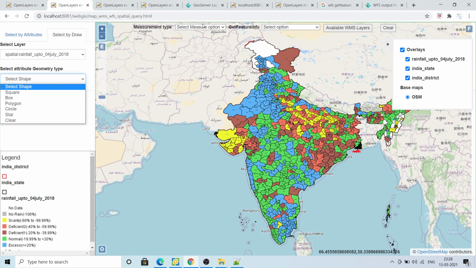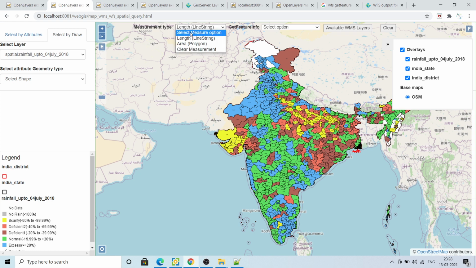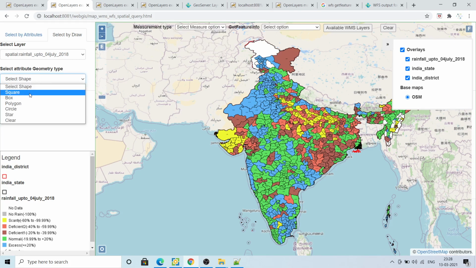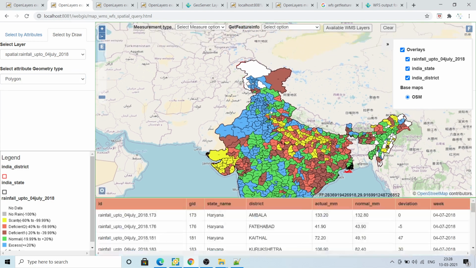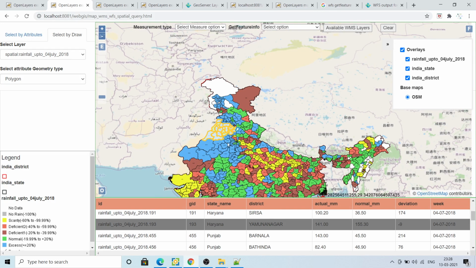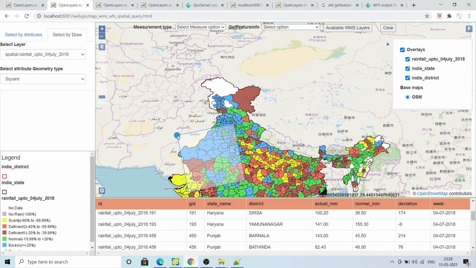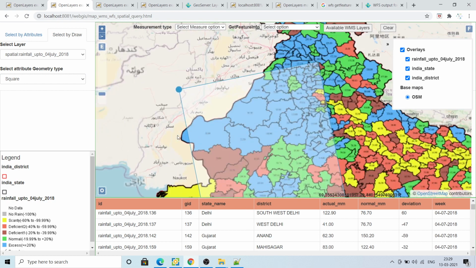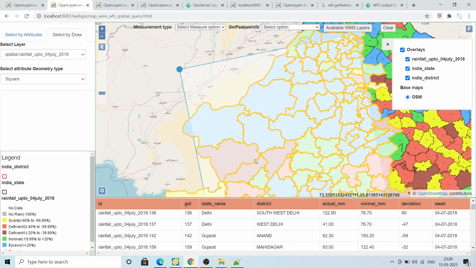Let me check first, draw is coming. Yeah, okay, it's fine. So suppose I select shape, I'll select polygon, any polygon. So make a polygon. Inside the polygon, whatever features are intersecting that polygon, it is coming. Suppose I want to select a square. So you make a square here, and it will select all the features intersecting the square.